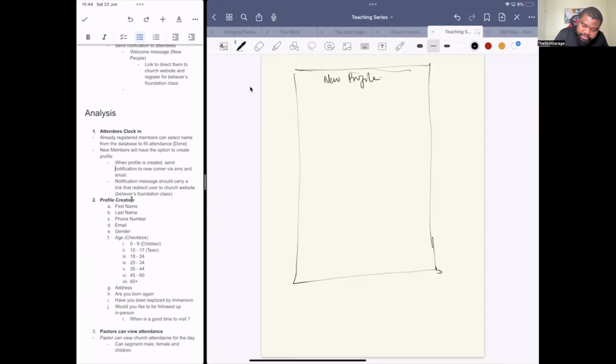Create new profile. So it's going to take them to this page called create new profile. Remember that we are doing this part now. When the profile is created, new members will be able to see the option to create a new profile. Can you see that? That part where new members create a new profile is what we are doing now.